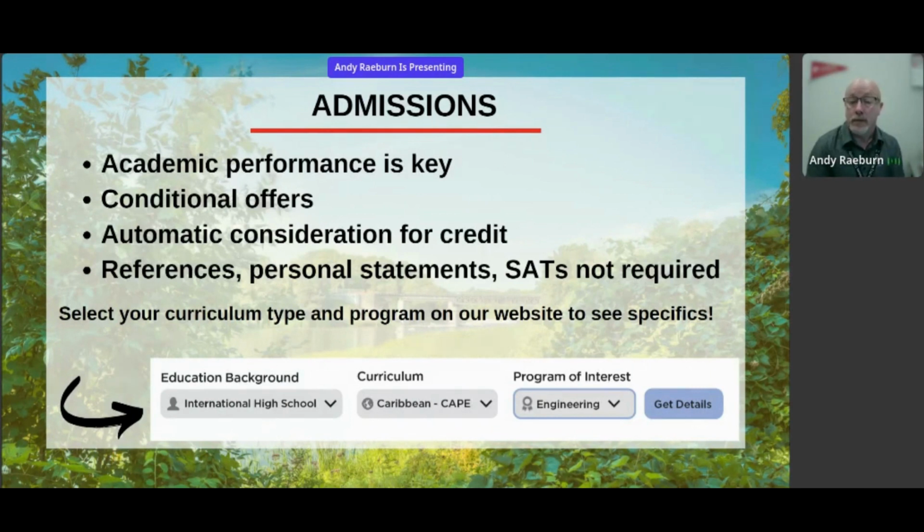We will also potentially consider you for credit towards your degree program if you happen to be coming from the British system doing A-levels or perhaps the 2-unit CAPE, or if you're in the International Baccalaureate, we'll consider you for credit for your higher level subjects as well, as we do for AP courses in the American system or the French Baccalaureate.